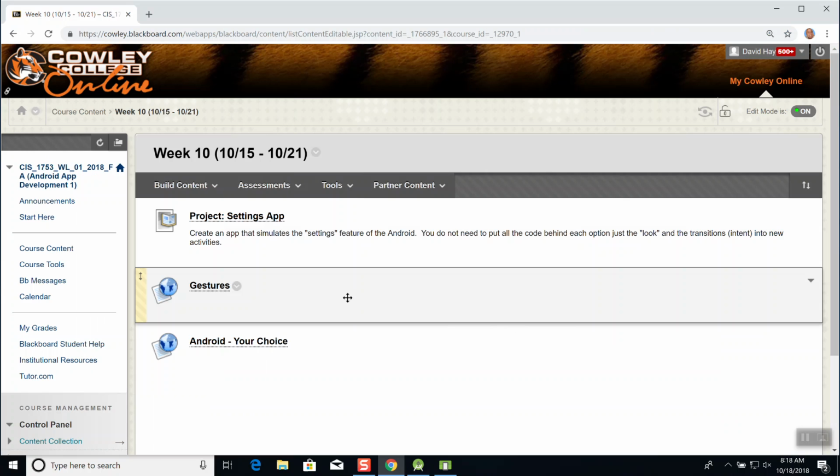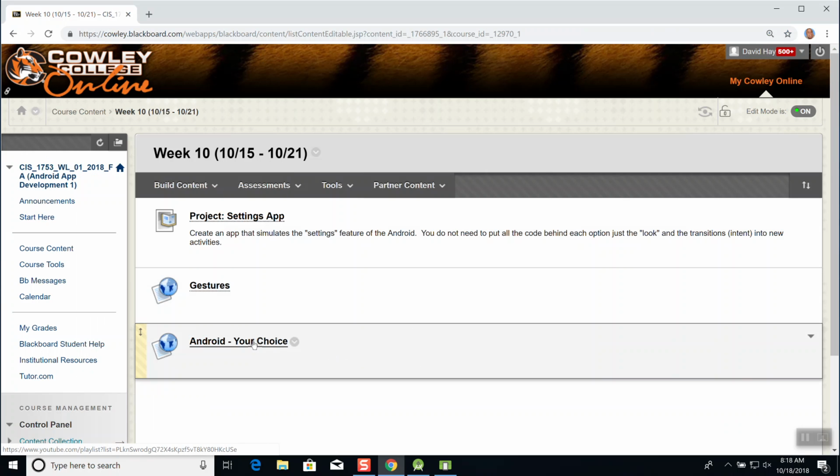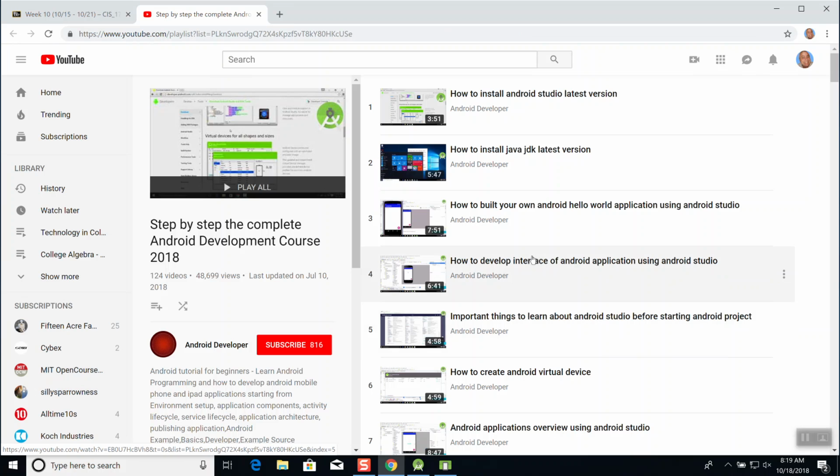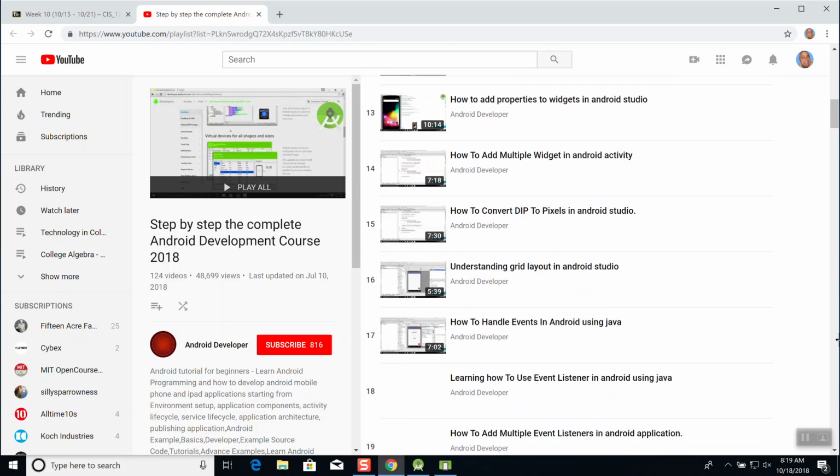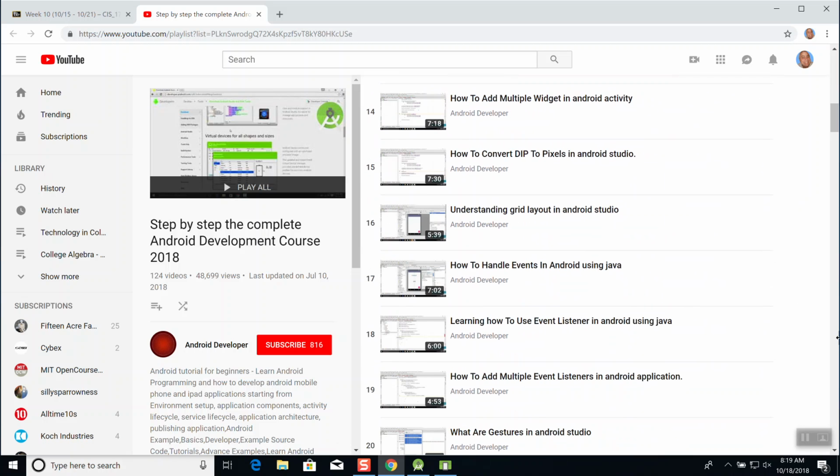Now, two of you look like death warmed over. So gestures may be too much for today. I may put that off till next week. But this Android, your choice. This has got some fun things. I don't think it'd be very taxing if you're feeling like you're at death's door. I do more than build a Hello World application. Since that's, you just run it.